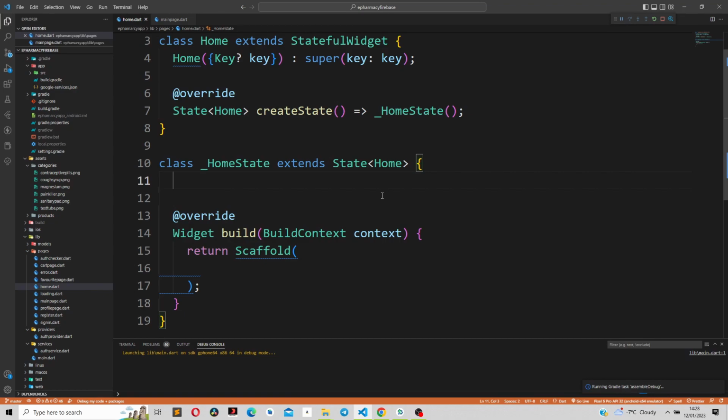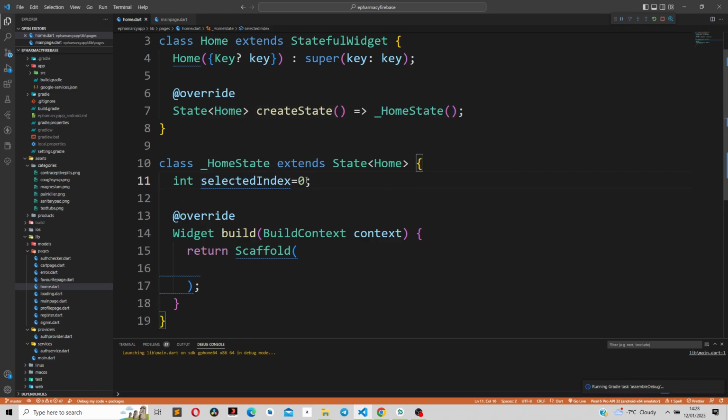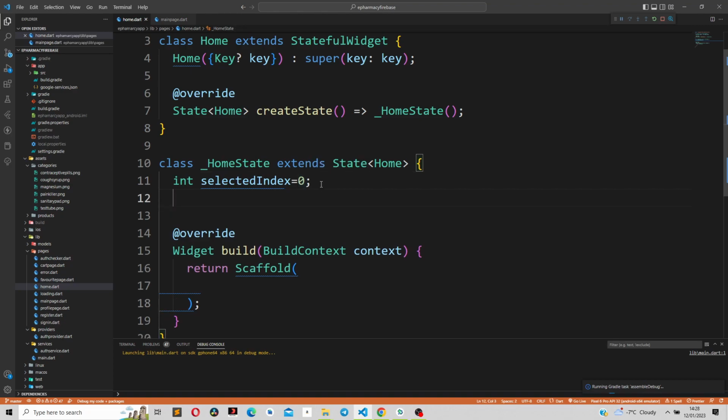Okay, now let's develop our home UI. So the first thing that we need to create is a bottom navigation bar, right? So we will first have to create an integer for the selected index that will be used to assign the selected widget, the selected page that the user clicks, right, when he clicks the button on the bottom navigation bar. And then we also need to create another method called on item tap.